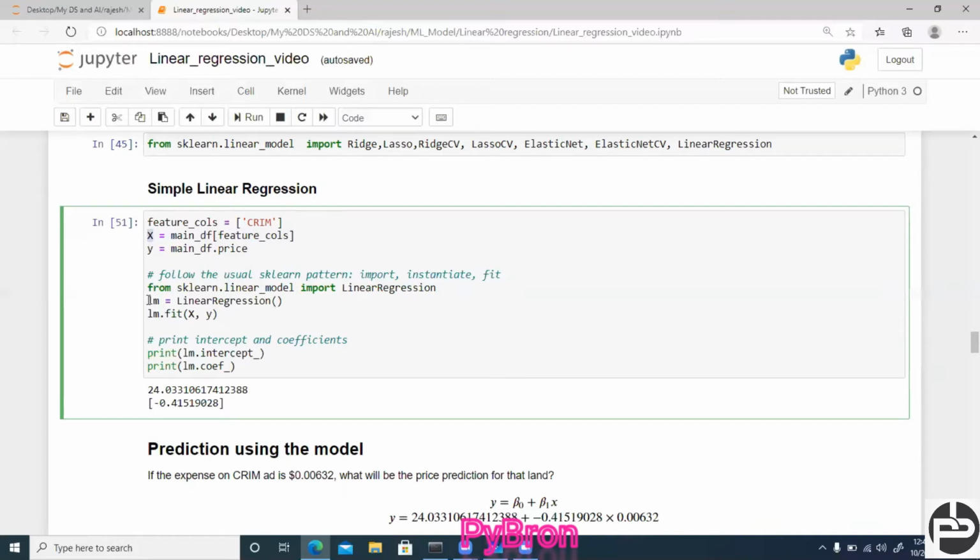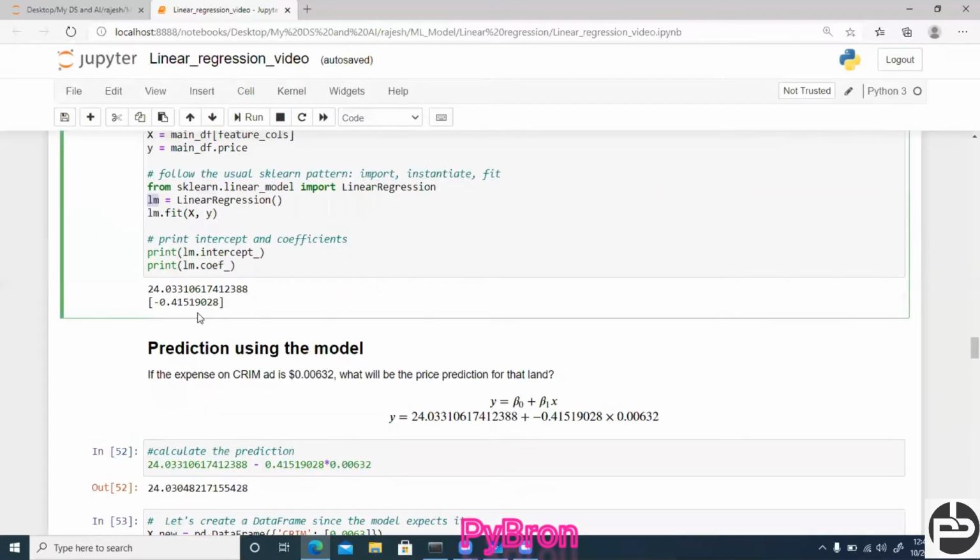Now I'm going to call the linear regression method of sklearn. I'm going to call the LinearRegression class and create an object of it. On the linear regression object, I'm going to call the fit method, in which we fit my independent and dependent feature. So x and y I fit, and I'm going to check the intercept and coefficient.